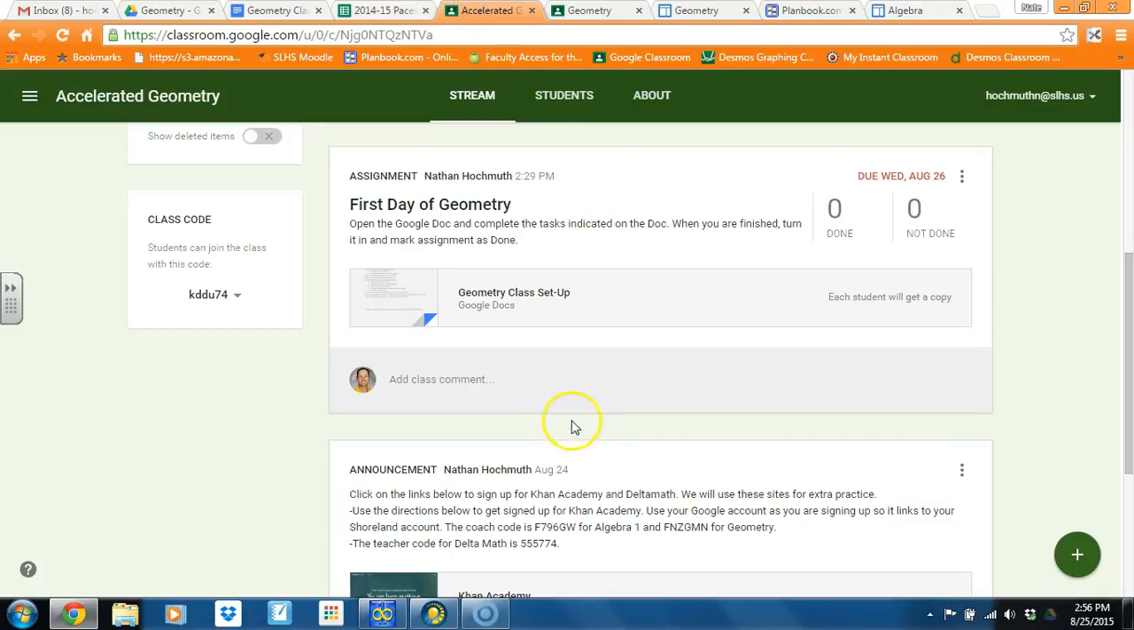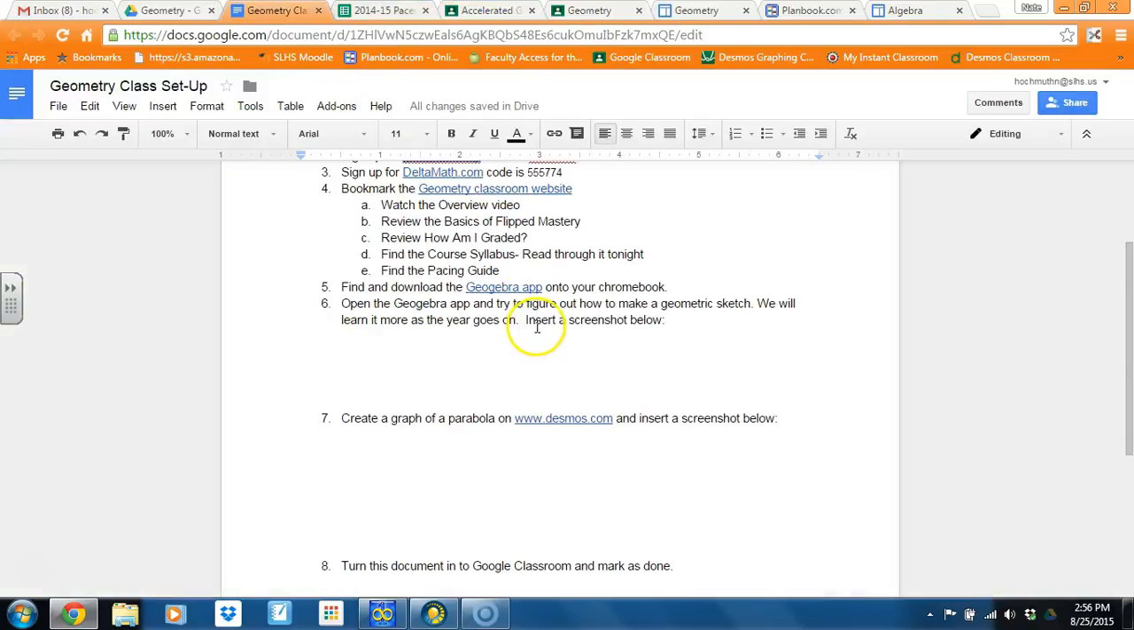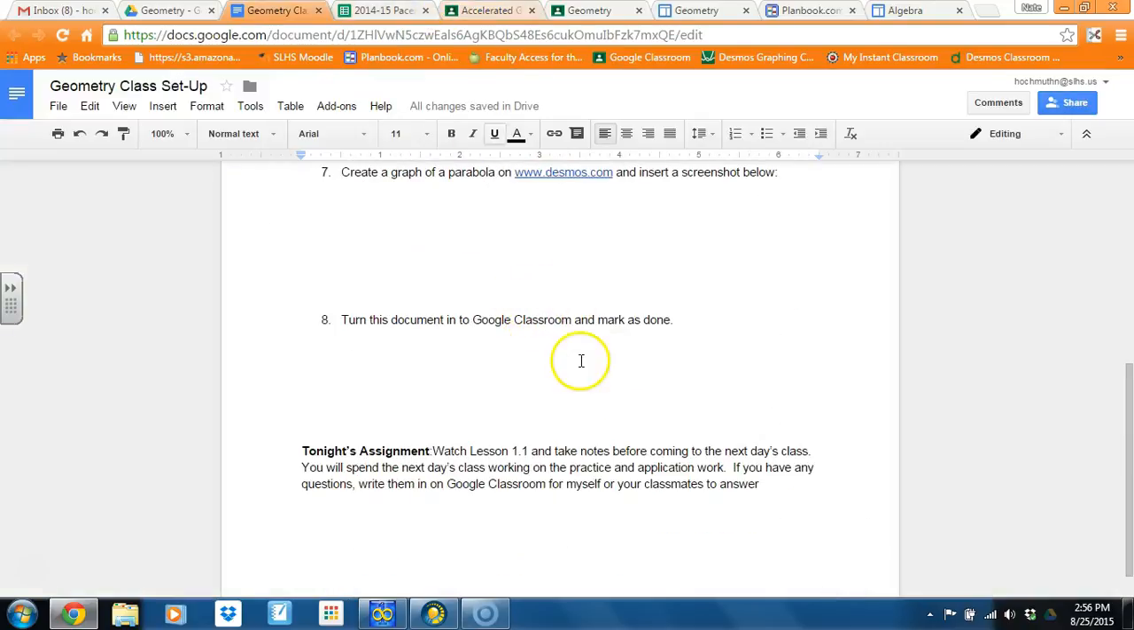So you'll go back to the assignment. This is the teacher view, but on yours it'll say turn in or open. You'll open that up, turn in your assignment there. So we get practice on doing that. And then for your first assignment, you'll need to watch the first lesson and take notes before coming to class, so you can spend class time working on that.